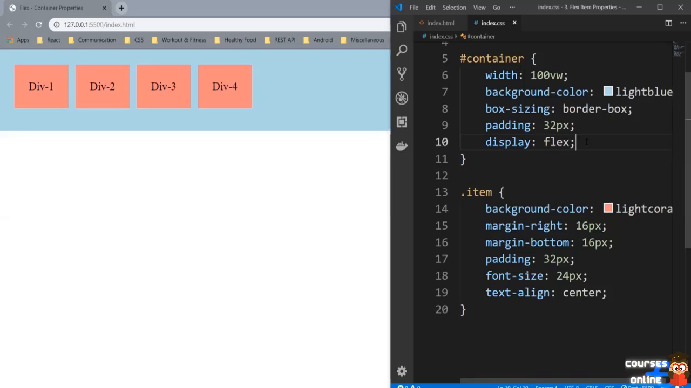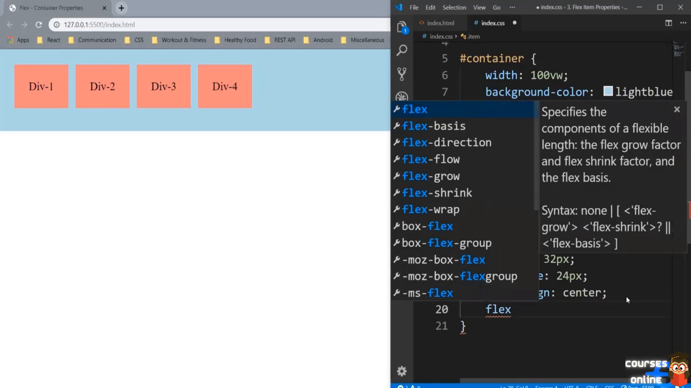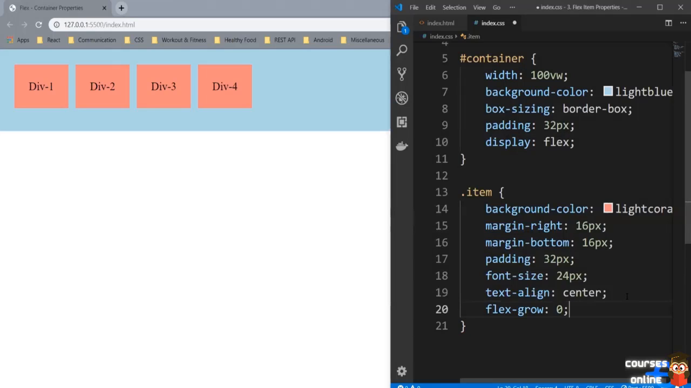So if you wanted to stretch them across a vertical axis or cross axis, we could have simply used align items. But we want to stretch them across horizontally or across the main axis. So we could simply use another property called flex grow. It accepts a number value. By default, this value is 0. So if I add this property here, flex grow, and give it a value, say 0, nothing changes because this is the default value.